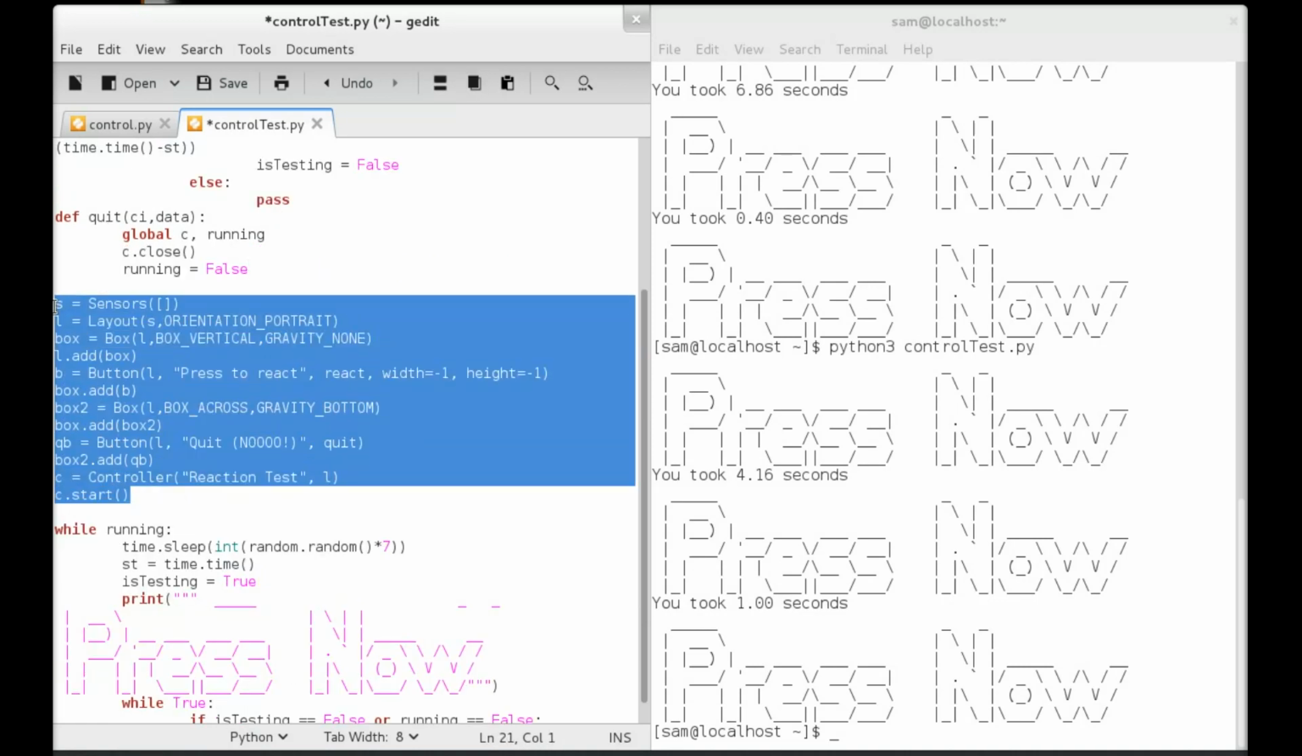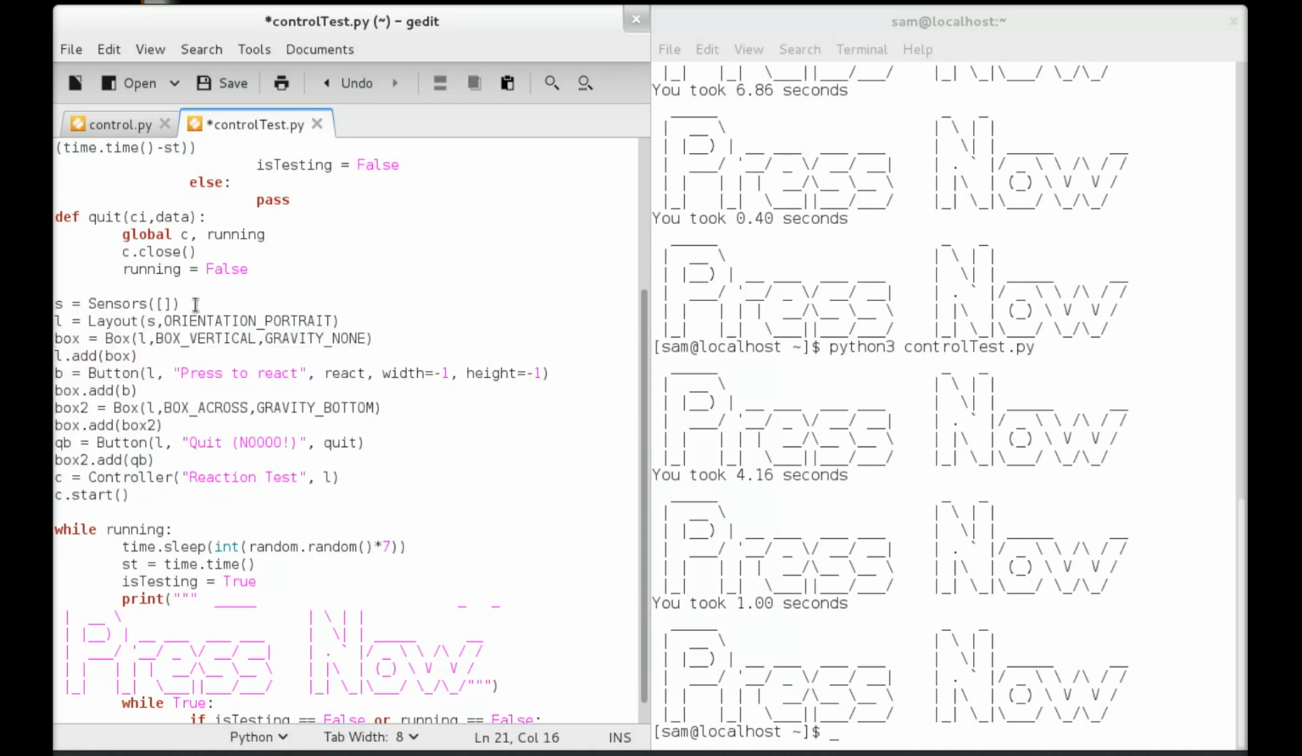Now into the setup of the controller. First, even though sensors are actually not currently implemented, we still have to set the sensors, and the sensors are just a list. So you just have a sensors object, and then you put the list of sensors, and in this case it's none. I'll be covering them in a later video once I've done all the stuff. And then we set up our layout.